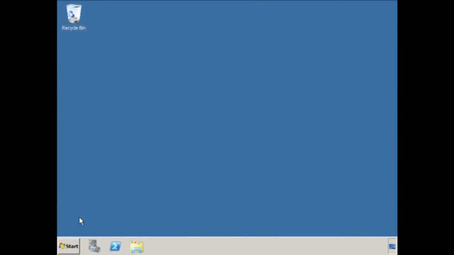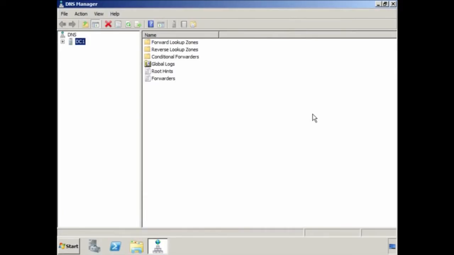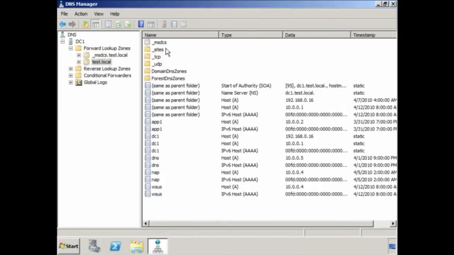To add records to your DNS server, run the DNS admin tool from Administrative Tools under the Start menu. I want to add some records to the test.local forward zone. As you can see, there are a number of records that have already been created in the test.local forward zone. These records have automatically been added using dynamic DNS or created when Active Directory was installed.